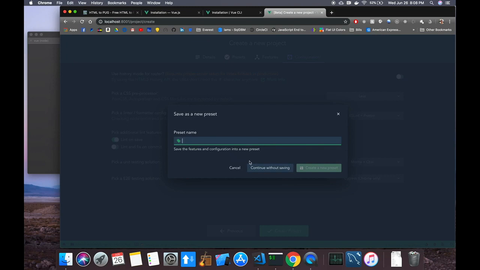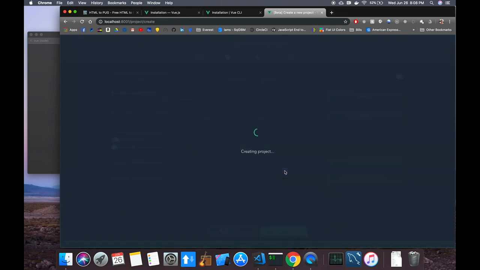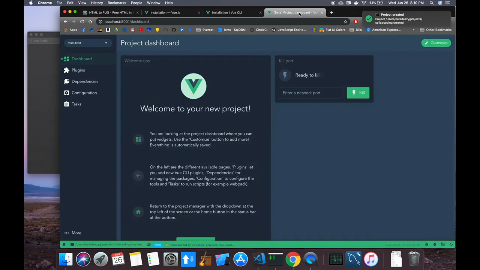So we can save this preset, and I already have the ones that I really want saved. So I'll just continue without saving, and then it's going to create our project for us. All right, now we got our project created.